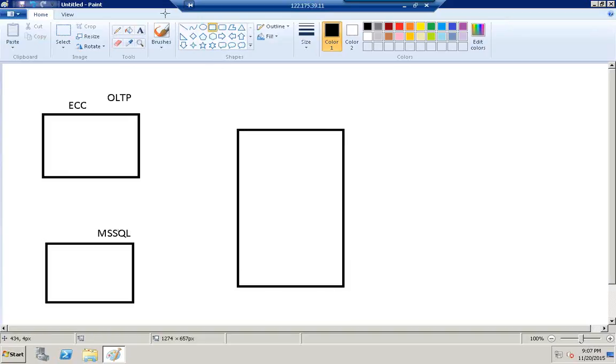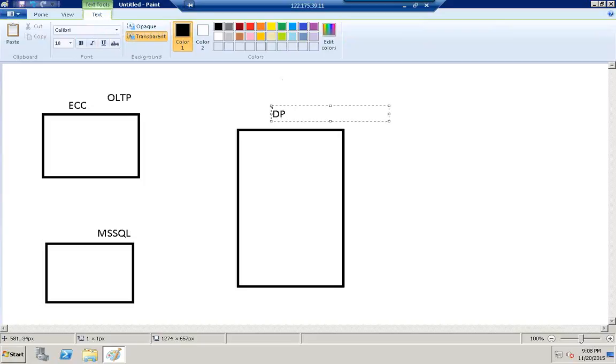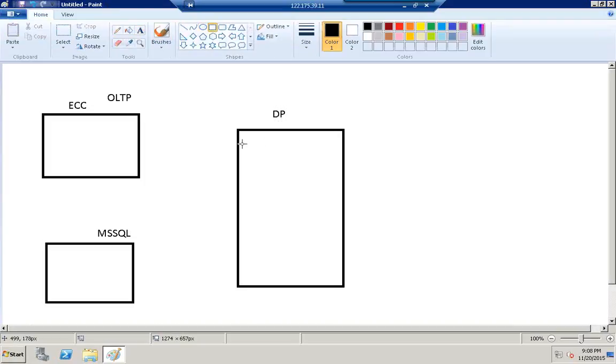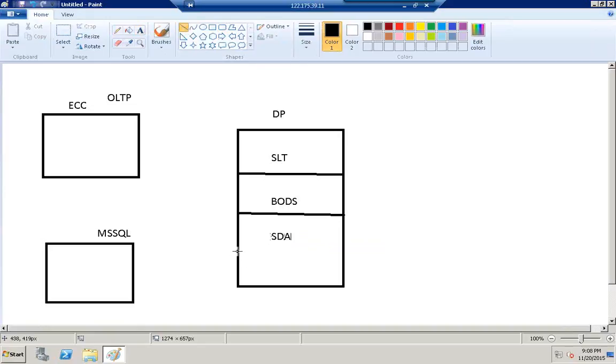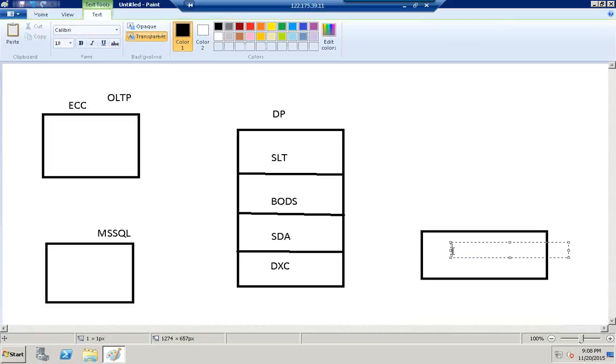And coming to the data provisioning, we have SLT, BODS, Smart Data Access, and DXC. I'll try to show you each one of the systems. Obviously in the target we have HANA. So here we have HANA.